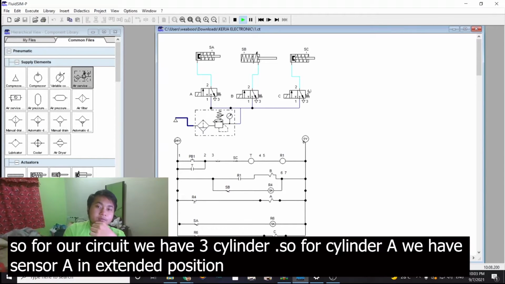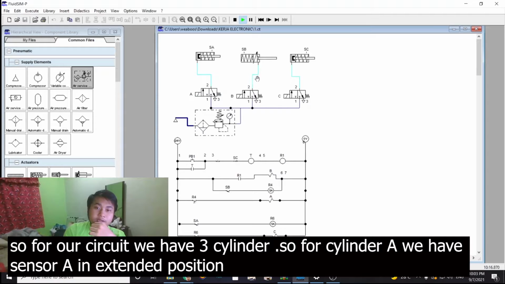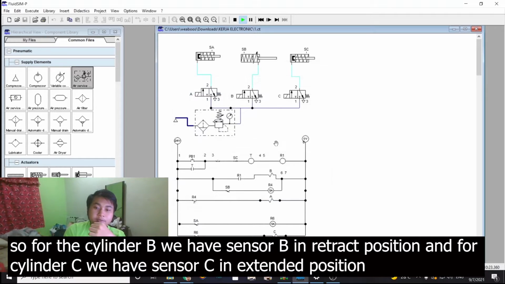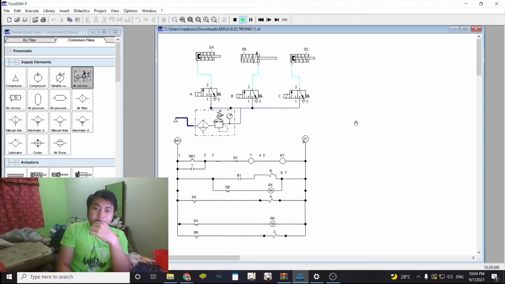As we see from our circuit, we have 3 circuits. For cylinder A, we have sensor A on the extended position. For cylinder B, we have sensor B on the retract position, and for cylinder C, we have sensor C on the extended position.